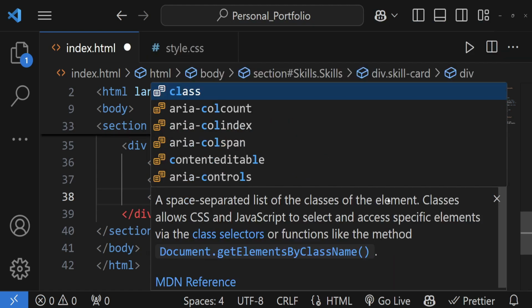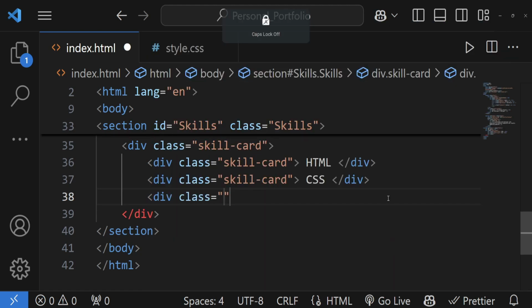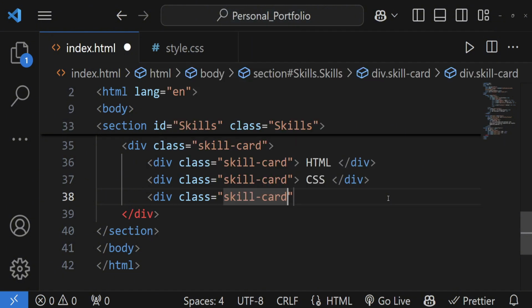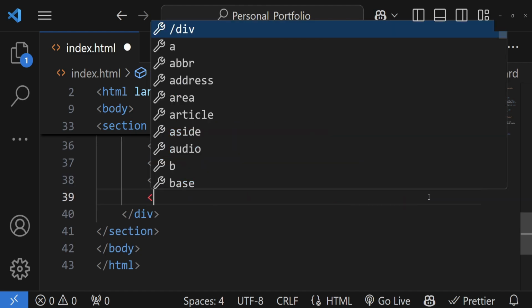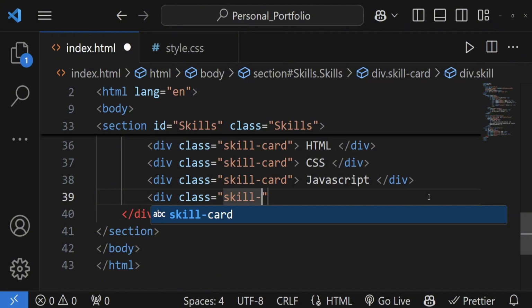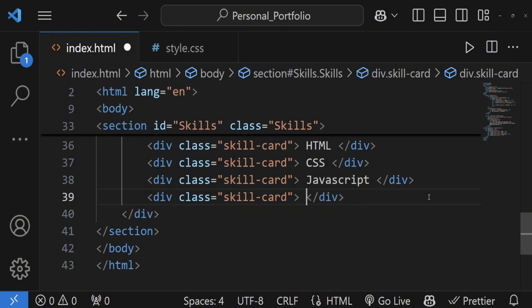Div class skill card, and then I'll add JavaScript. I'll be adding another div function, the last div function for me. You could add as much as you want. Skill card. And over here I'll just add React.